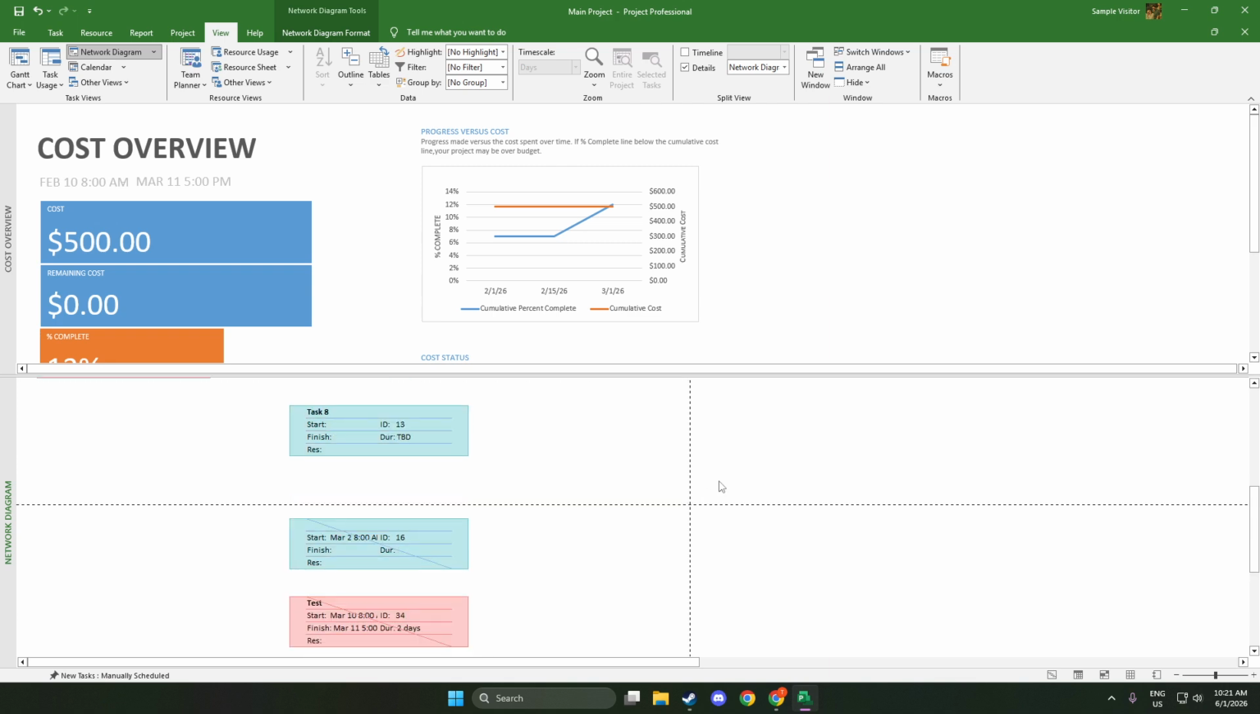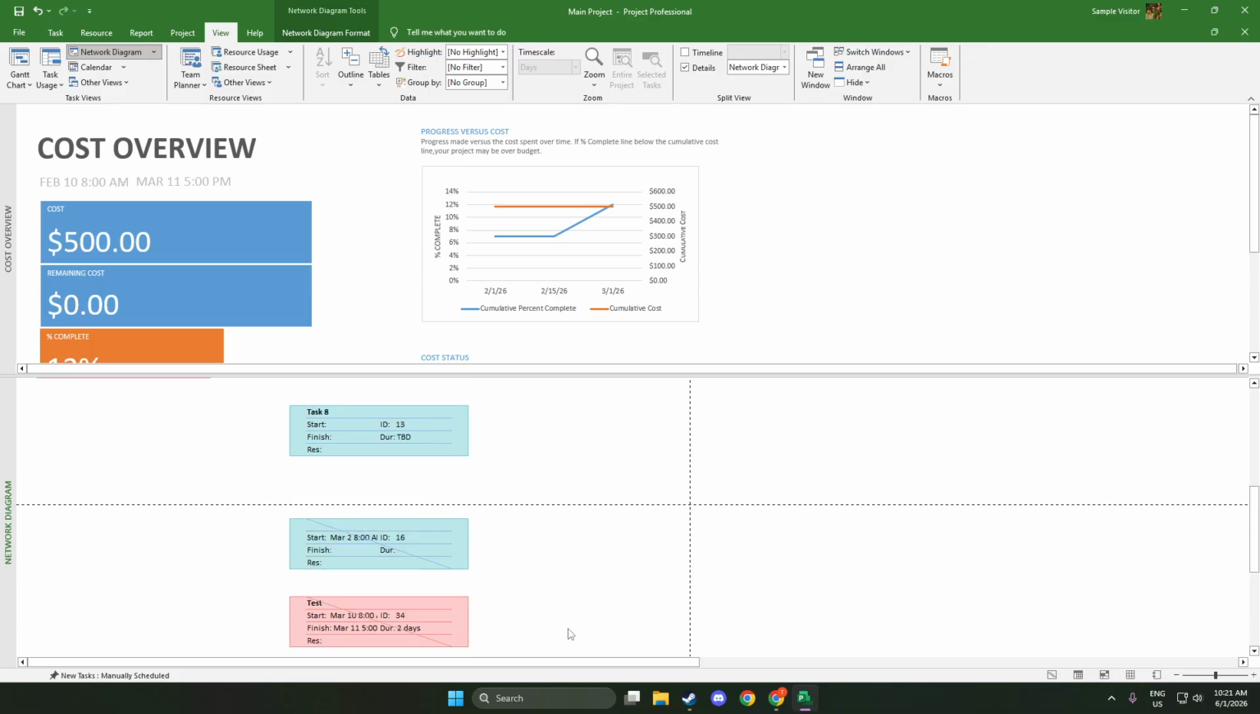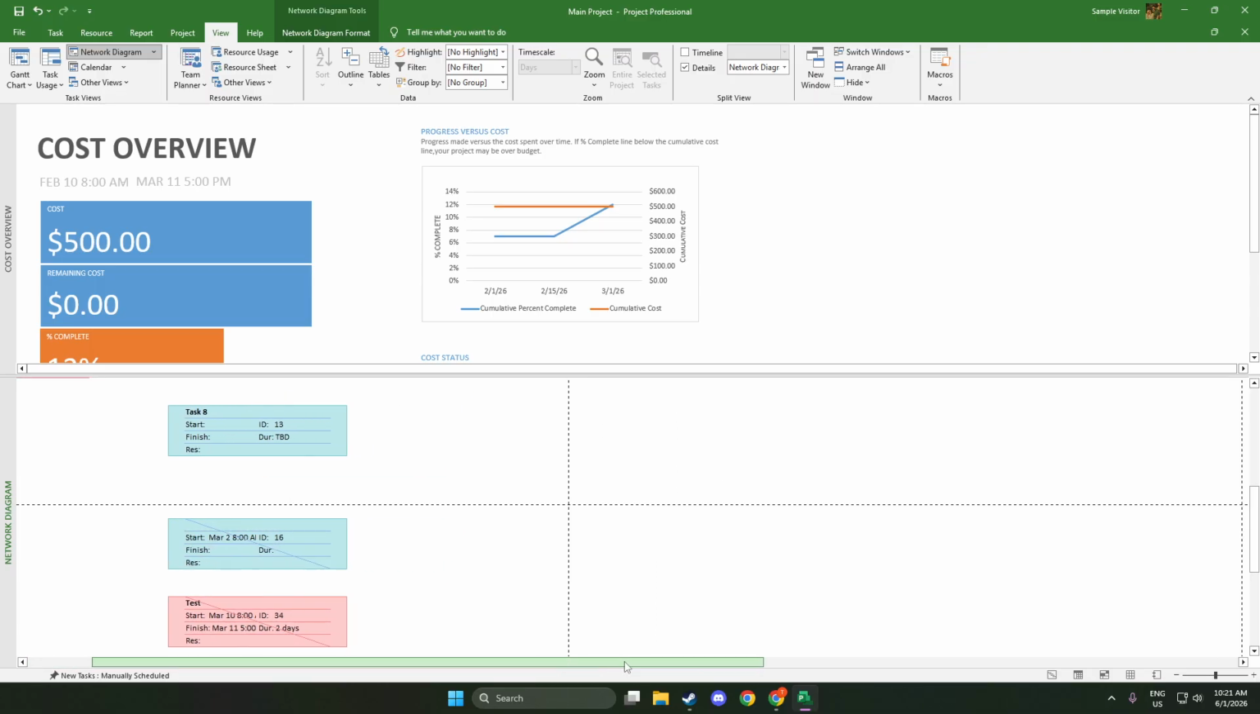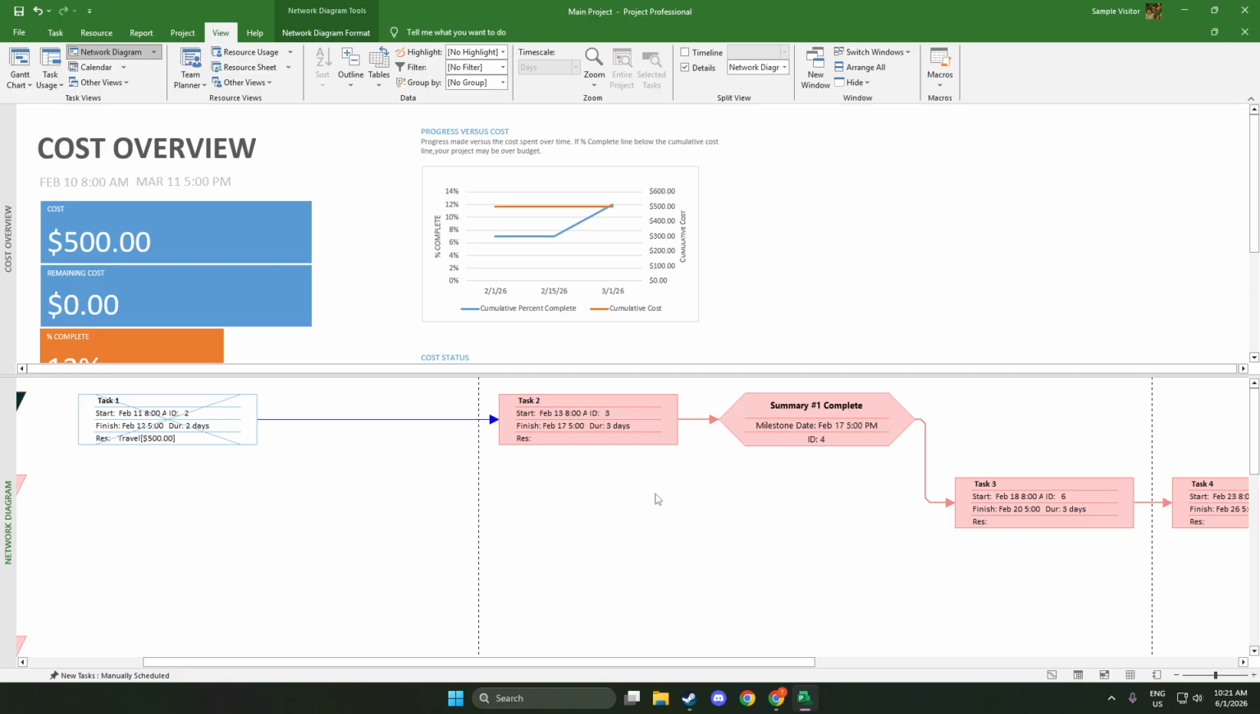You may notice some boxes highlighted differently to indicate critical tasks, the ones that directly affect your finish date when they change. The layout helps you quickly spot chains of dependent work, potential bottlenecks, and areas where delays could ripple through the schedule. It's all the same information you'd see in a Gantt chart, but laid out as a relationship map, which can make complex logic much easier to grasp.